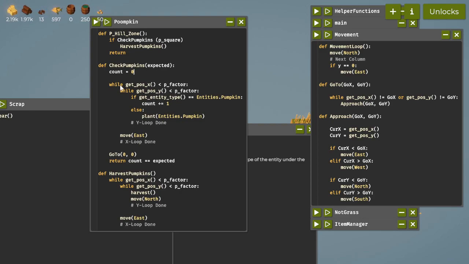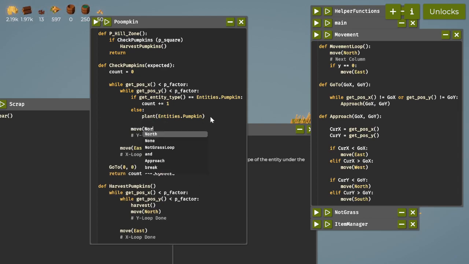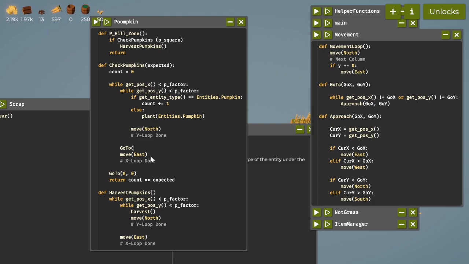So we're going to count. Regardless of how this goes, at some point we move north. However, once we get to the end of the Y loop, where do we want to go? We want to go back to zero, but we also want to stay in the same position. Okay, cool. Now we just go to the current X position, because we want to stay in the same lane, but we also want to go to zero. So this should just bump us down to the bottom.